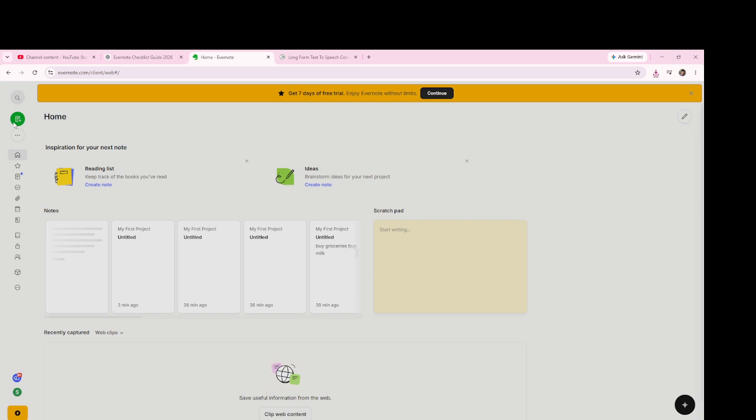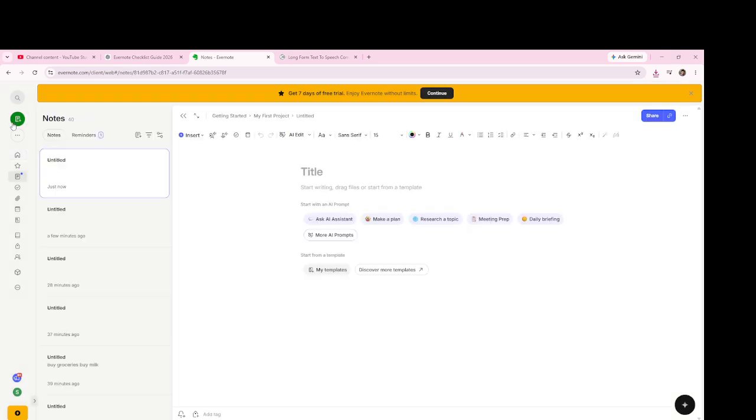Now, look at the top toolbar and click on the AI Edit option. Once you open the menu, you'll see several AI-powered features that Evernote provides. The first option is Summarize. This feature can help create a short summary from long notes, making it easier to review important information.